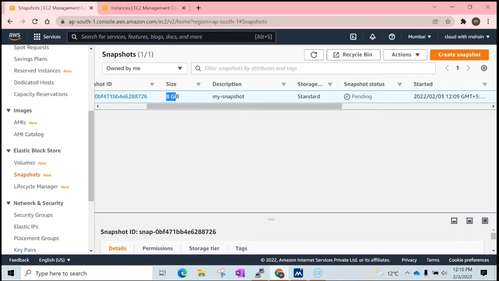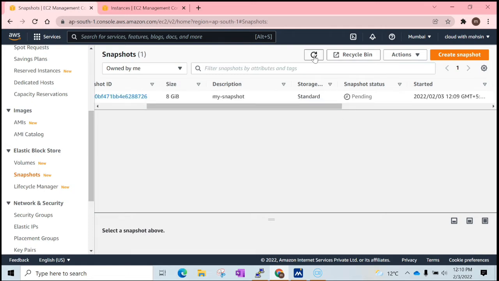It takes a few minutes for the snapshots to get created. So let's wait till the status changes from pending to completed. Yeah, it just got completed.